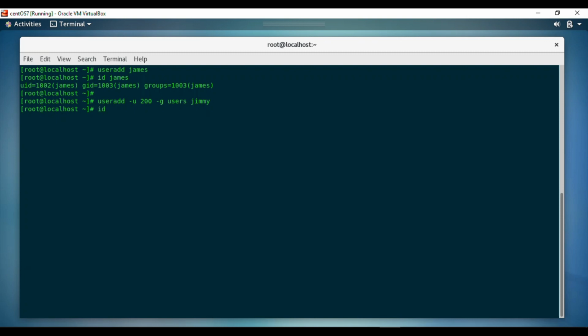And to verify, I can use the command id Jimmy. Okay, that is a spelling mistake. id Jimmy. And you can see that Jimmy has been created with the user ID of 200 and the group is users. So this is how you can add a user with a user ID in a group.